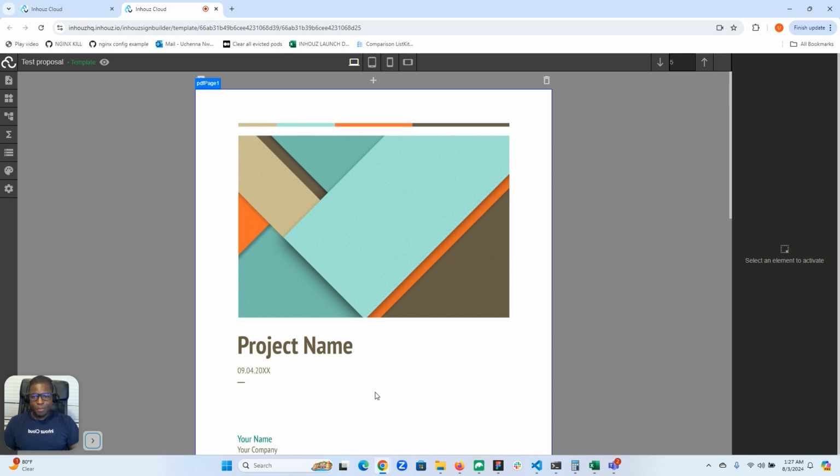Like I said in previous videos, the in-house sign builder, which is where we configure documents and templates, is built on top of the Inhouz Cloud app builder. This means that your in-house sign documents are practically applications. This is why we say that in-house signed documents are e-signature applications.